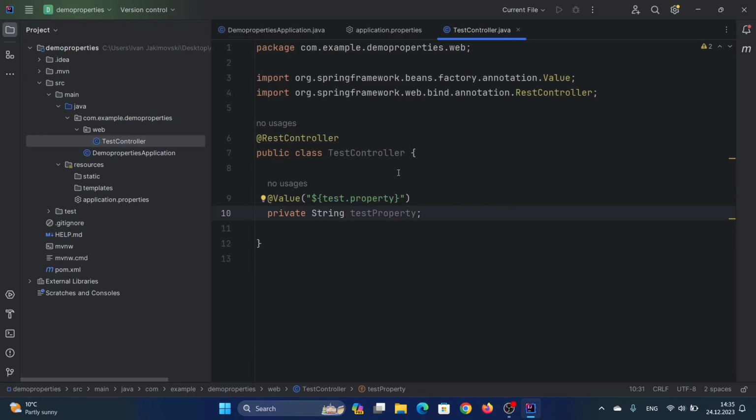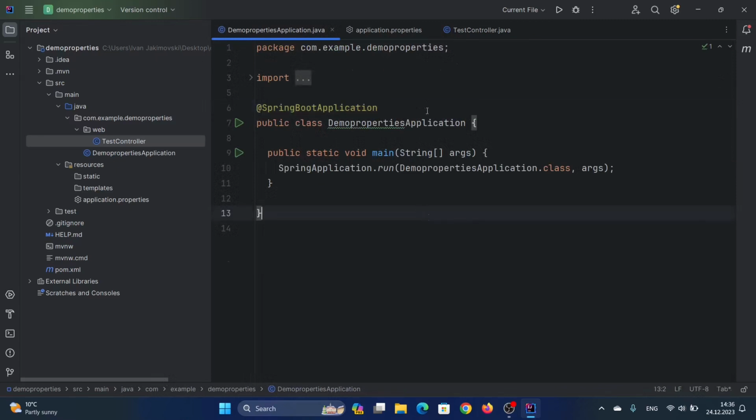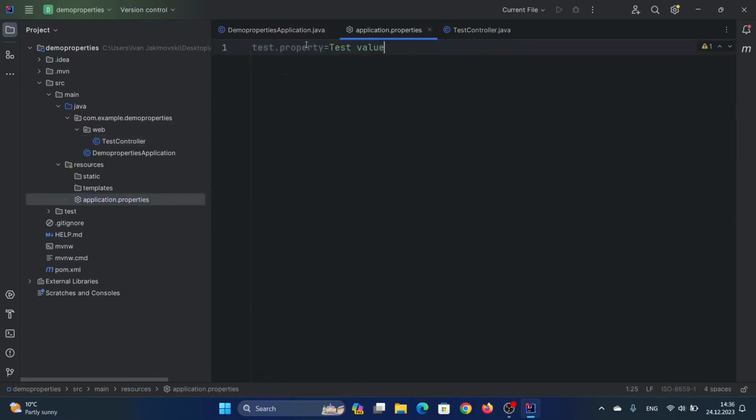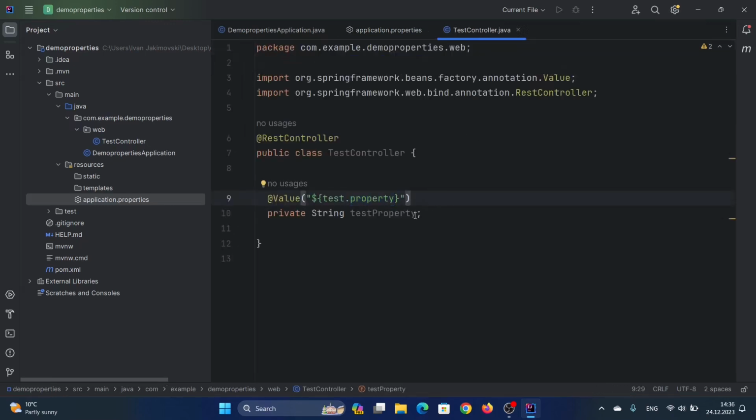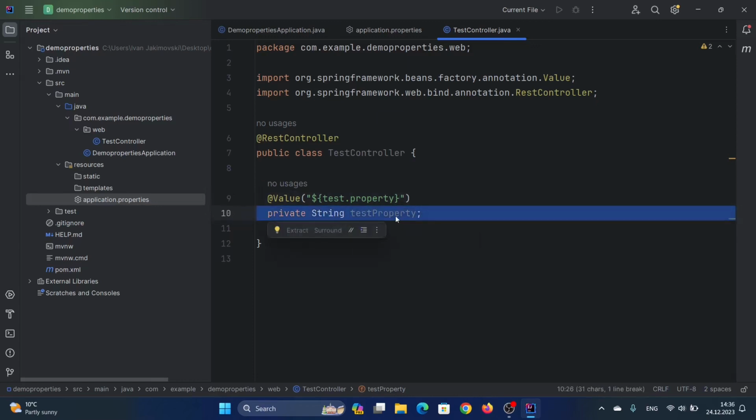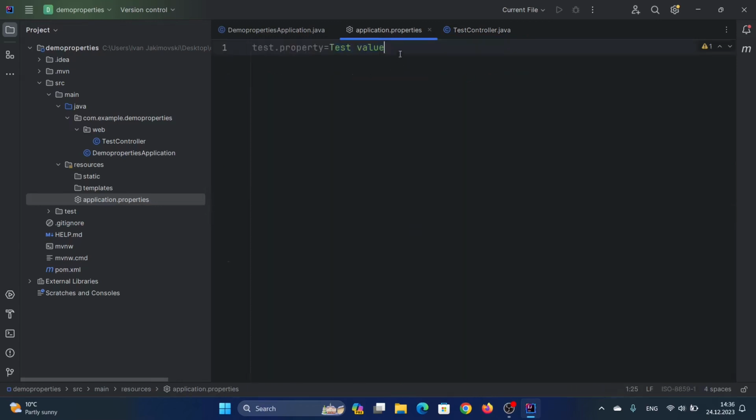What's going to happen right now, because we're specifying the $ sign in the brackets and the path where the property is found, so the test.property, is that Spring is going to know to look in the application properties file for this specific key. It's going to find that this key exists, take the value, and assign that value to this variable right here. So this variable would get the value of this property.